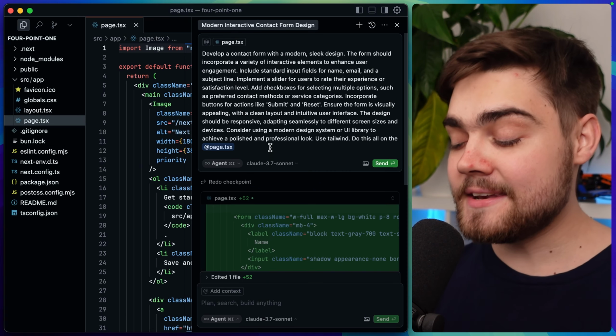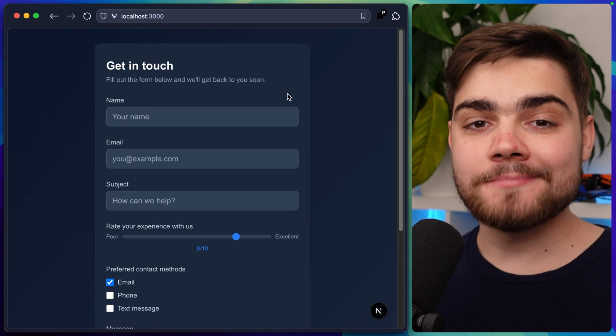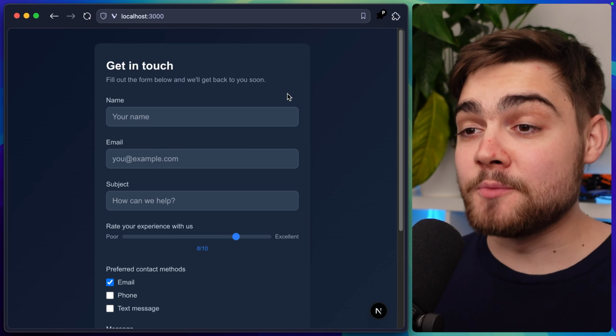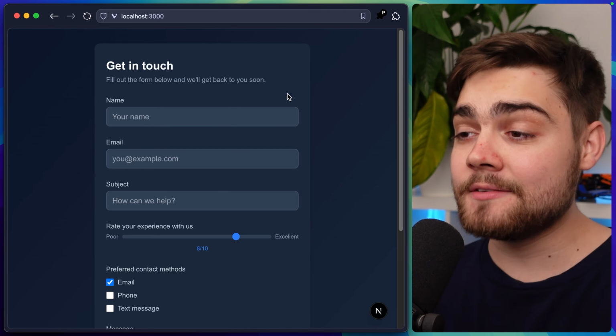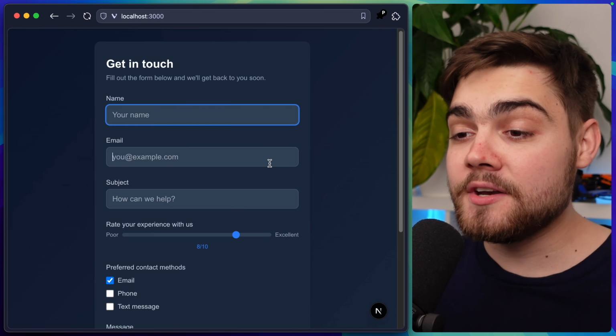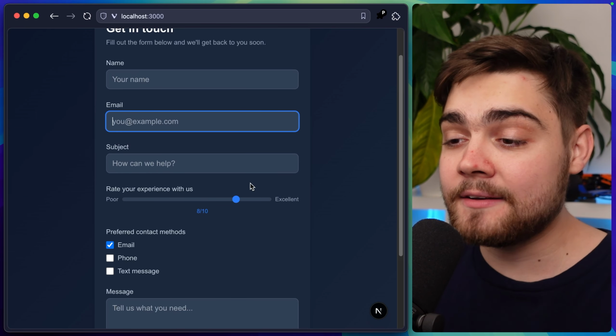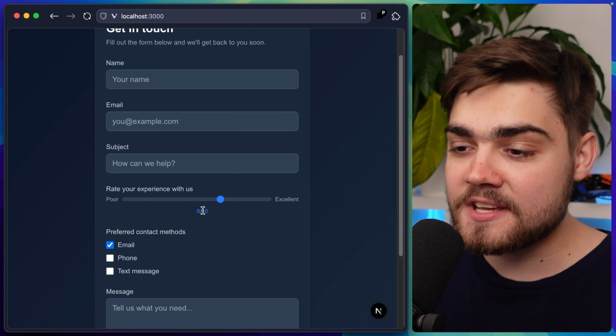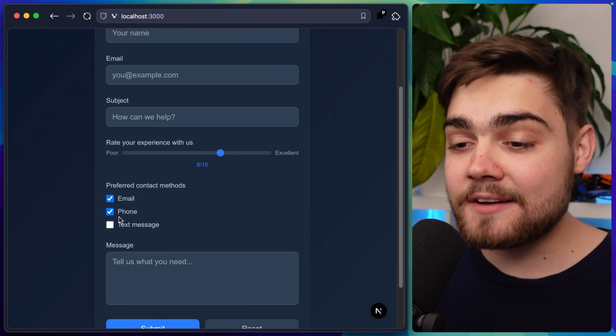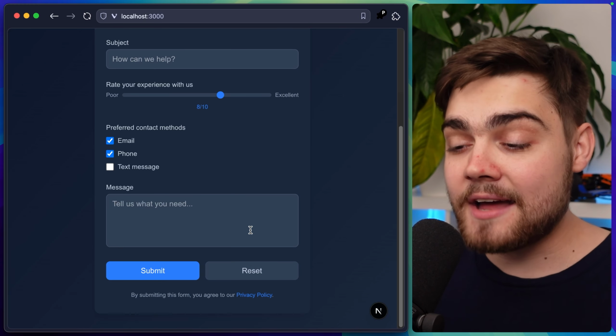One final comparison then against Claude 3.7 Sonnet here. And this is the result. As you can see, it's the first model that actually got rid of that template text that we had. And I'd say overall this design is quite nice. It followed that dark mode that I already had. We have our slider down here, although this text doesn't seem to be working. We also have our checkboxes, messages, submit and reset button.